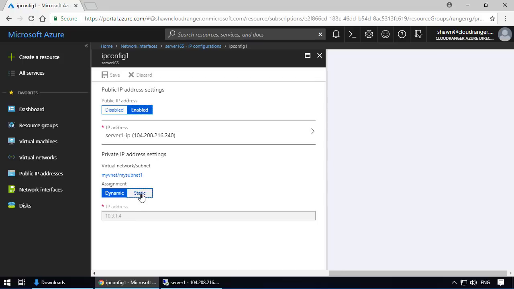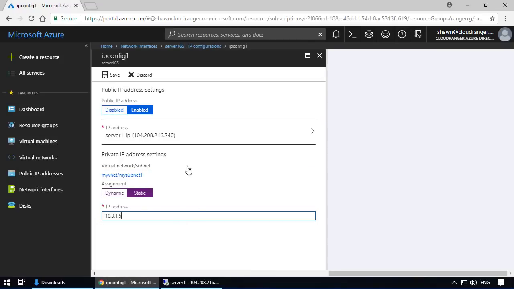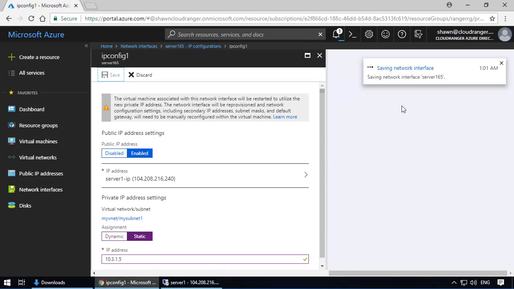We're going to come over here, click on static, and we are going to put 10.3.1.5, right? Because this is supposed to be 10.3.1.5. Let's go ahead and click on static, click on save. It is saving the network interface. I think it kind of restarts, or you should expect that in the real world.